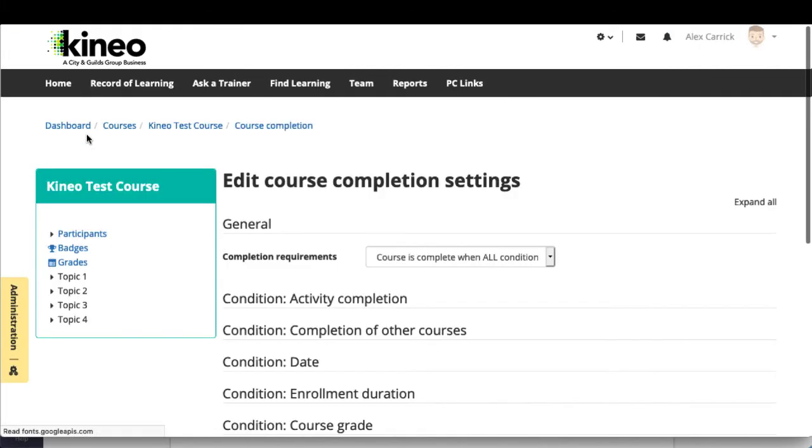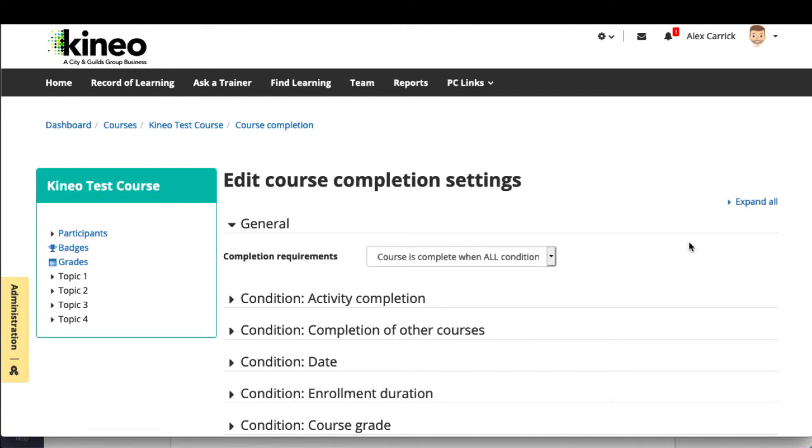This screen has a variety of different completion criteria that can be set, including activity completion, completion of other courses, date, enrollment duration, course grade, and manual completion by student or instructor. However, there are some that are more commonly used over others, and some that the TOTRA completion reports are specifically reliant upon. It is recommended to try and minimize the number of completion criteria to avoid future learner and administrator frustration.